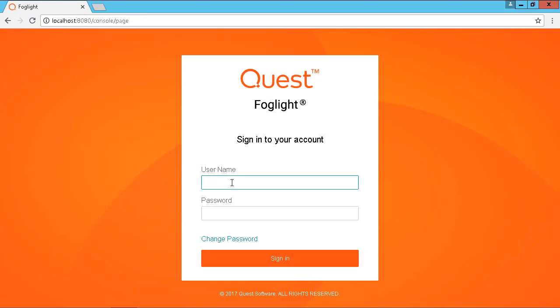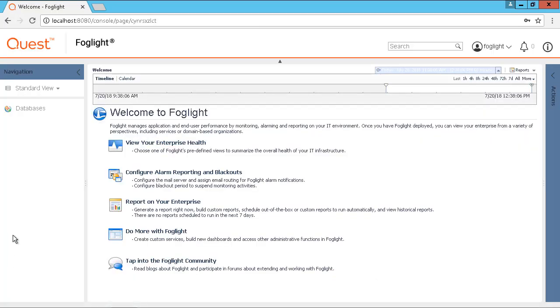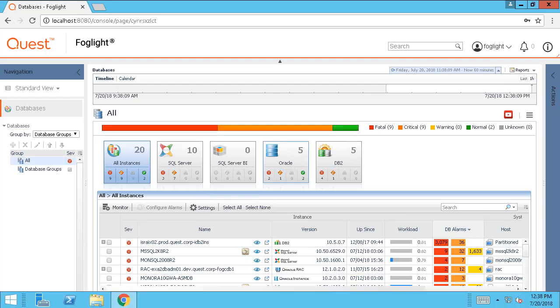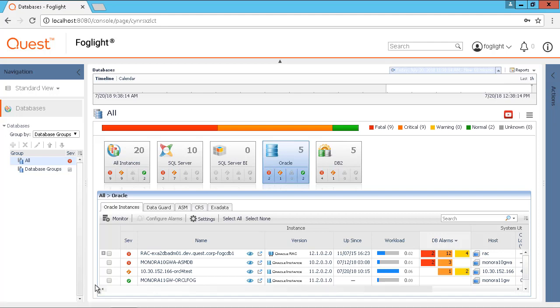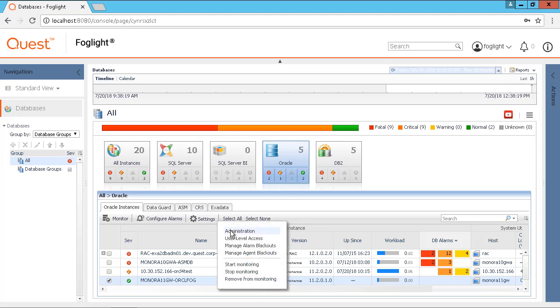To configure and define the connection settings for a database agent, log into the Foglight web console with the Foglight user and click on Databases. Select the row of checkboxes beside one or more of the Oracle instances. Click Settings and then click Administration.